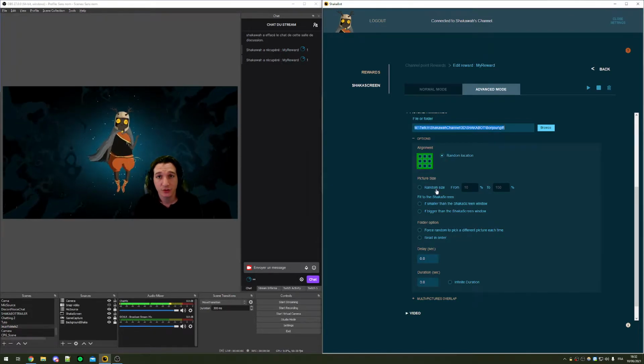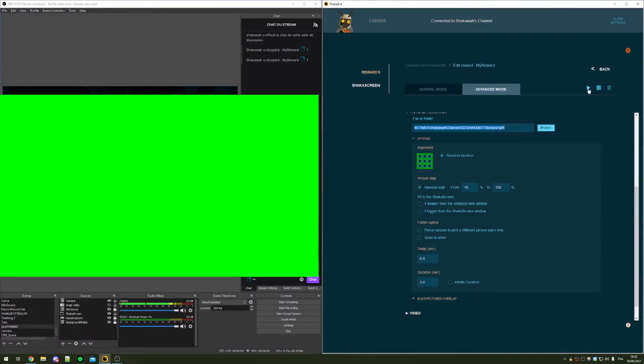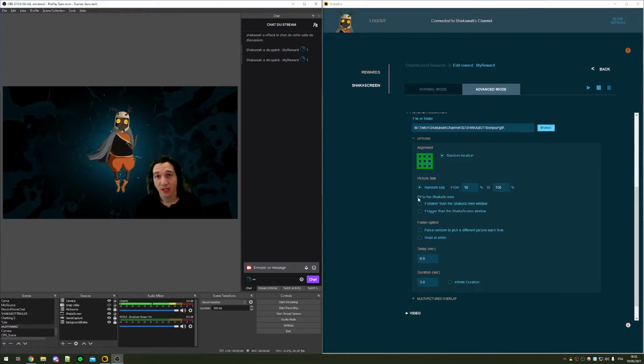You can also choose to randomize the size. Now if we test it with the play button, it will bring the Shaka screen to the front, and you can see that the location and the size are random. For the size, you can also ask the ShakaBot to make the GIF fit to the screen if it's smaller than the Shaka screen, and or if it's bigger than the Shaka screen.